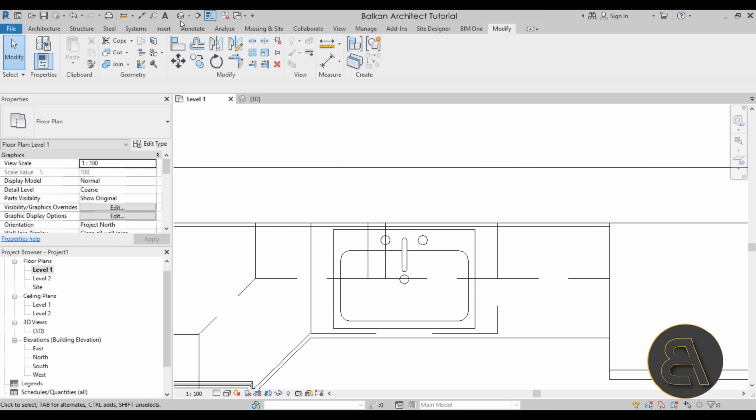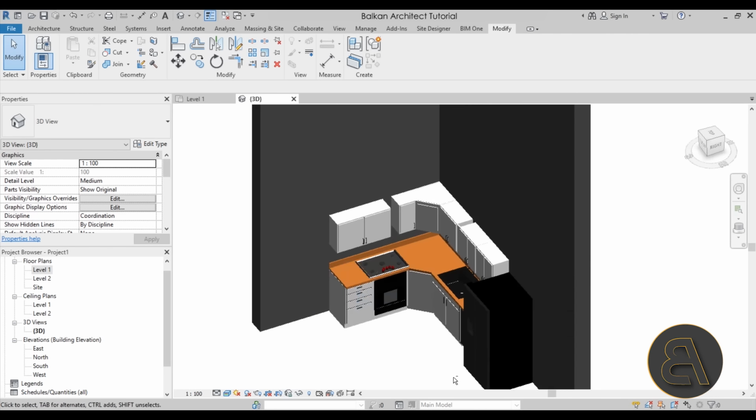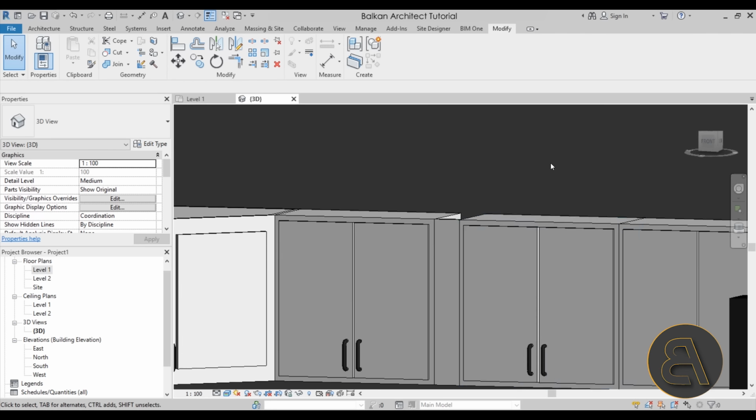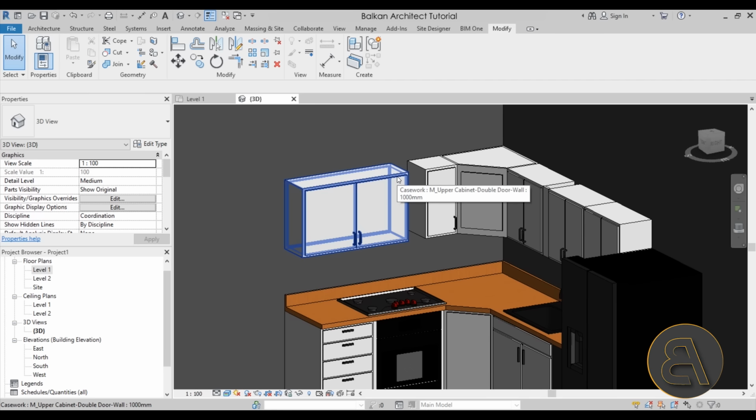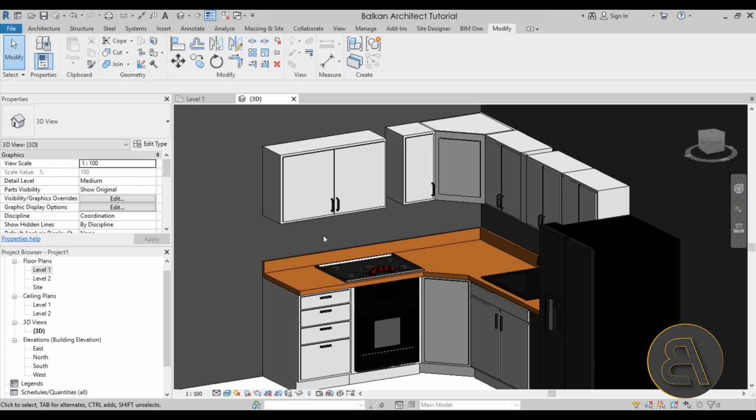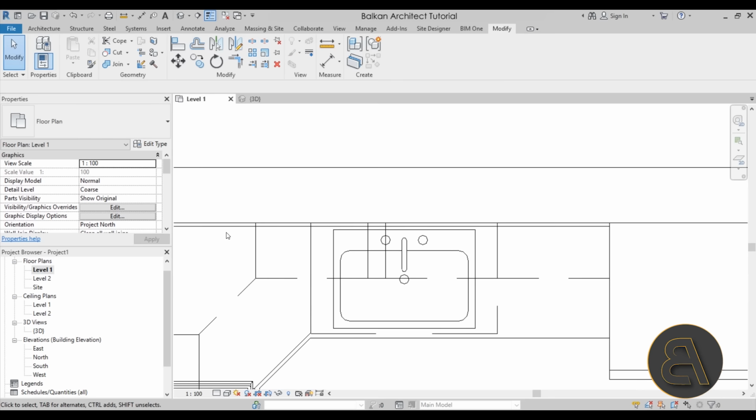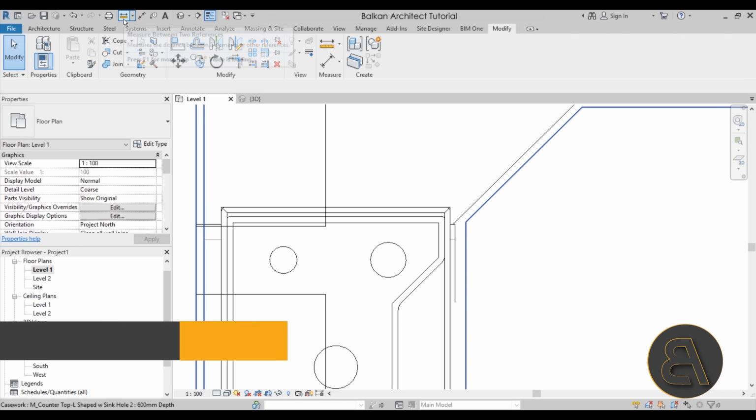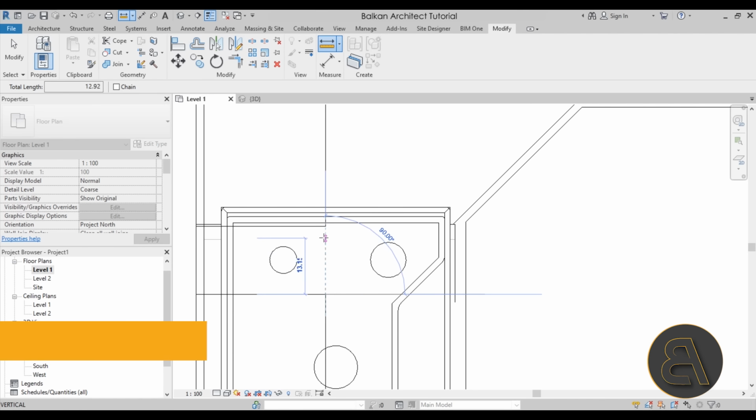There we go. Now if I go to the 3D view, you will notice that now we have that gap filled. Now we have to do the same thing on the other side. So for that, what you need to do is go back into level 1 and measure the distance here. So let's use the measure tool. Now here the distance is going to be a bit larger, so that's 15.92.